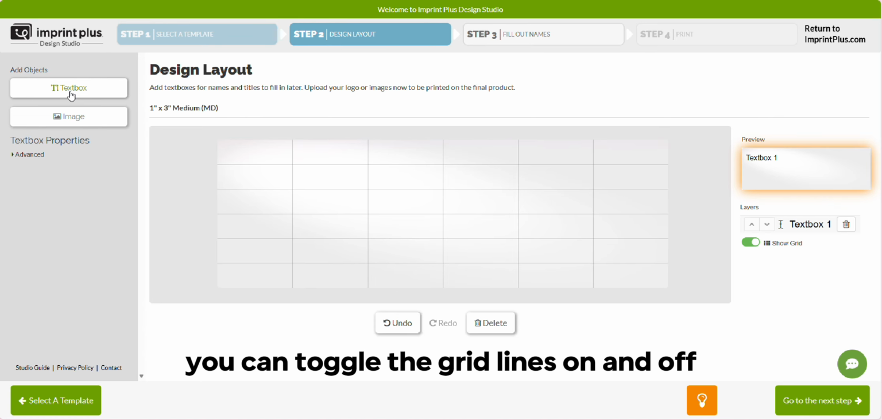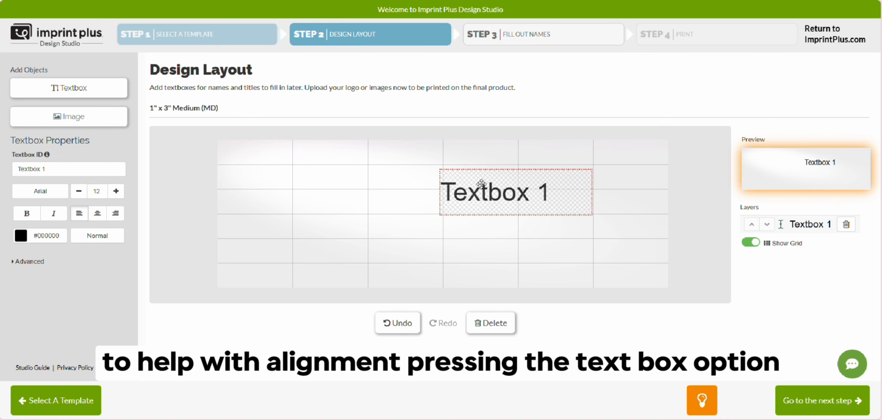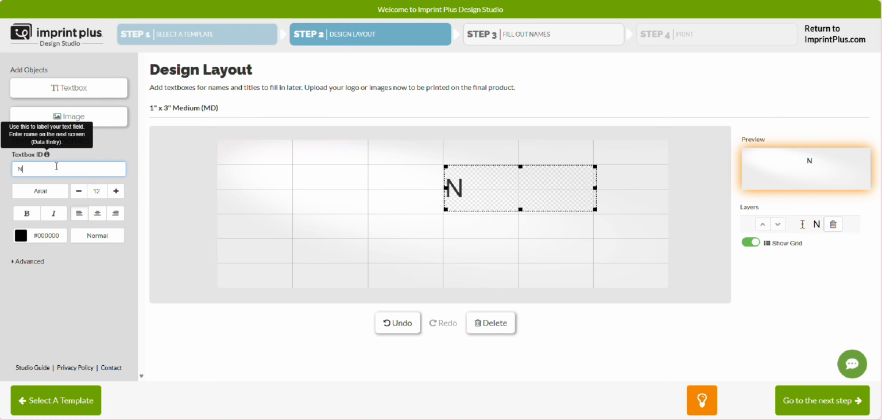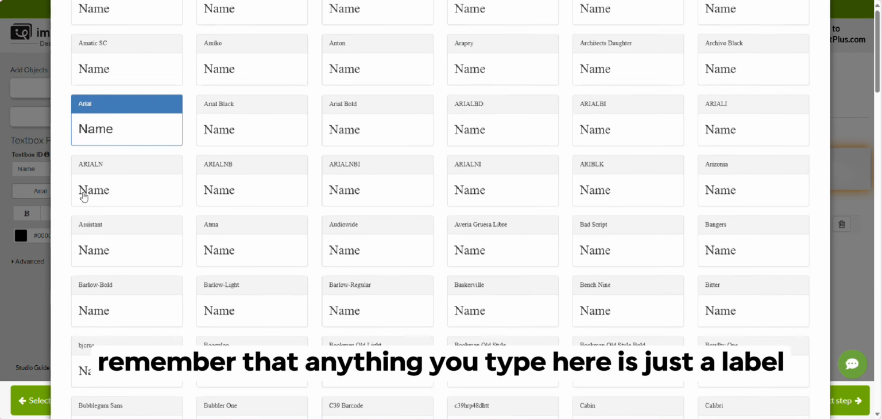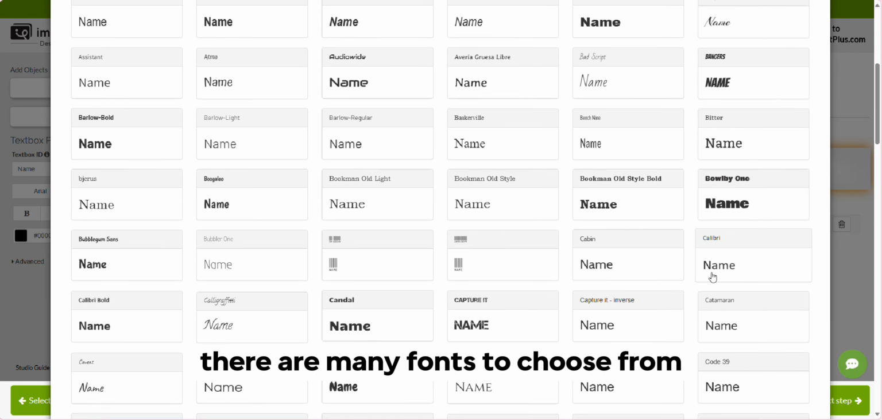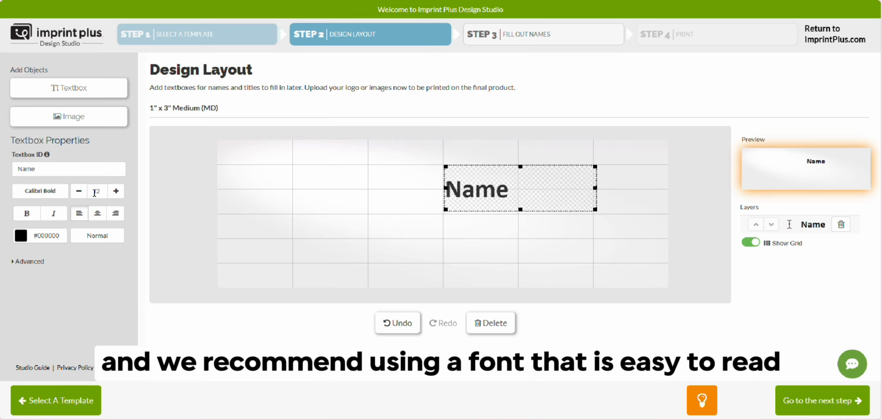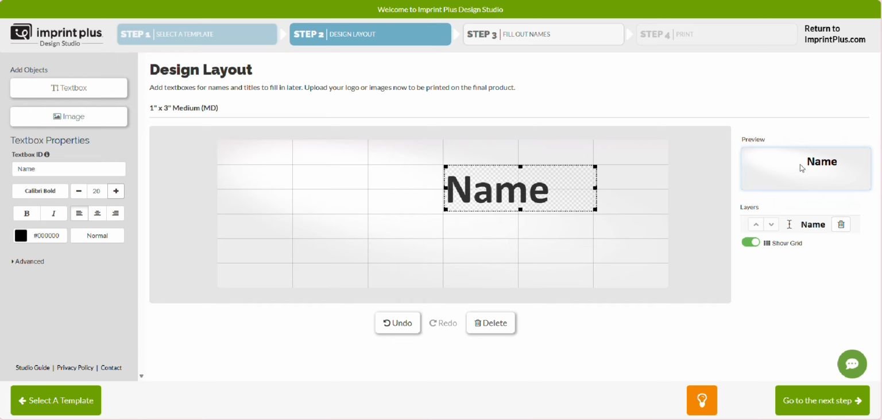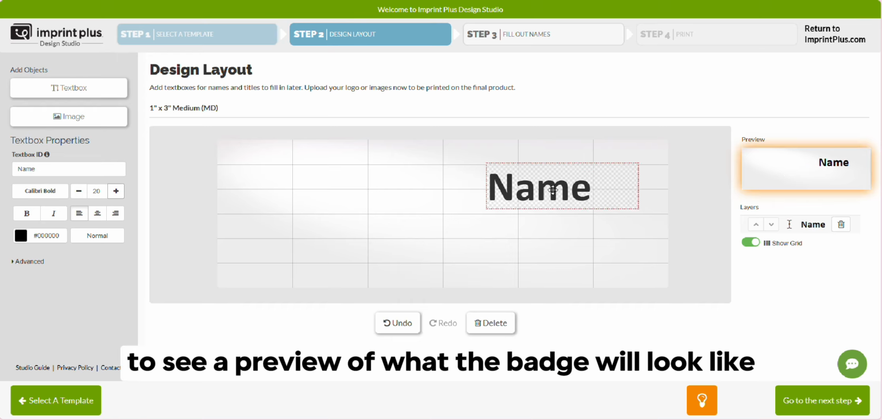You can toggle the grid lines on and off to help with alignment. Pressing the text box option puts a text box on the badge. Remember that anything you type here is just a label. There are many fonts to choose from, and we recommend using a font that is easy to read. You can adjust the text size on the left-hand side, and look at the right-hand side to see a preview of what the badge will look like.